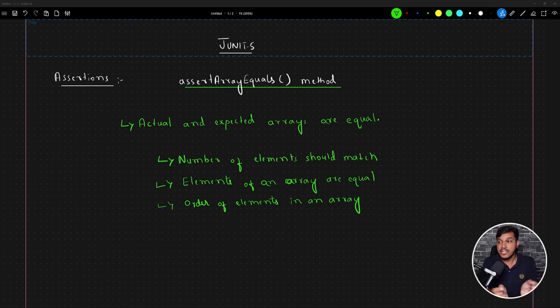Not just that, it should also have the same data. Example, the first array has 2, 4, 5, and the second array should also have 2, 4, 5 only. The data also it will check. The elements which are part of that array also will be checked here. Apart from that, the order of those elements has to be the same. If all of these requirements are matching, only then the test case would pass. If not, the test case would result in fail. Now let us check that practically in order to get a better clarity.